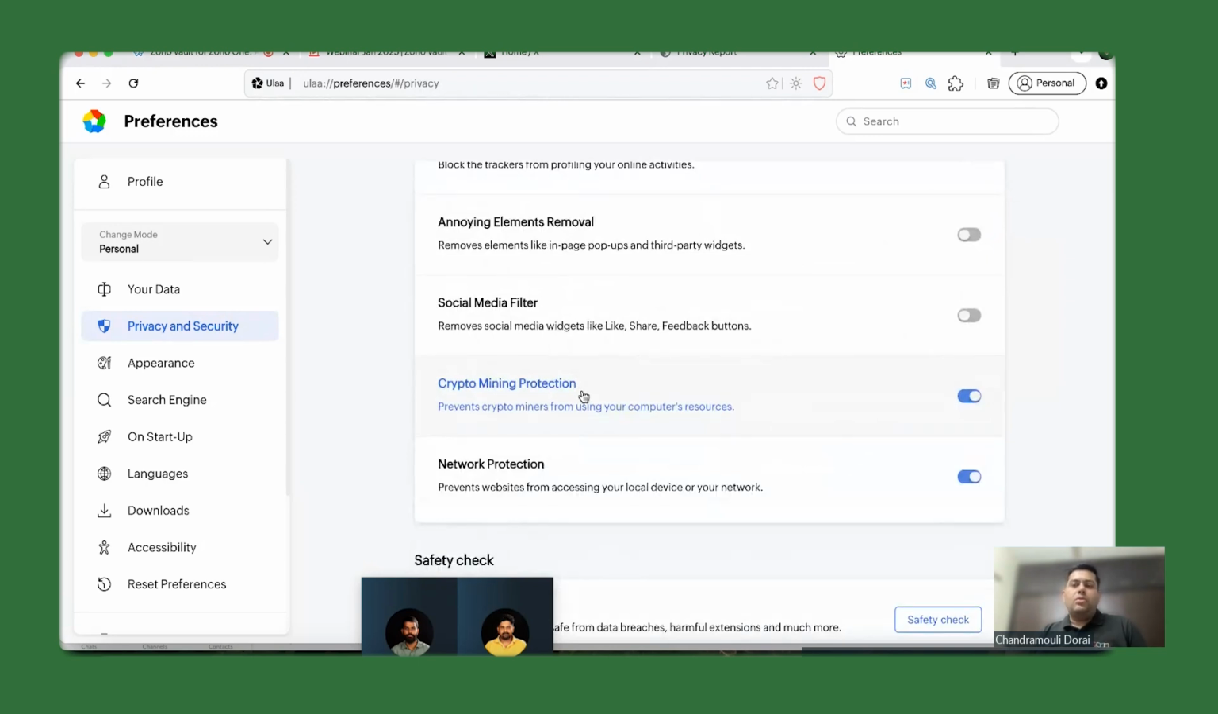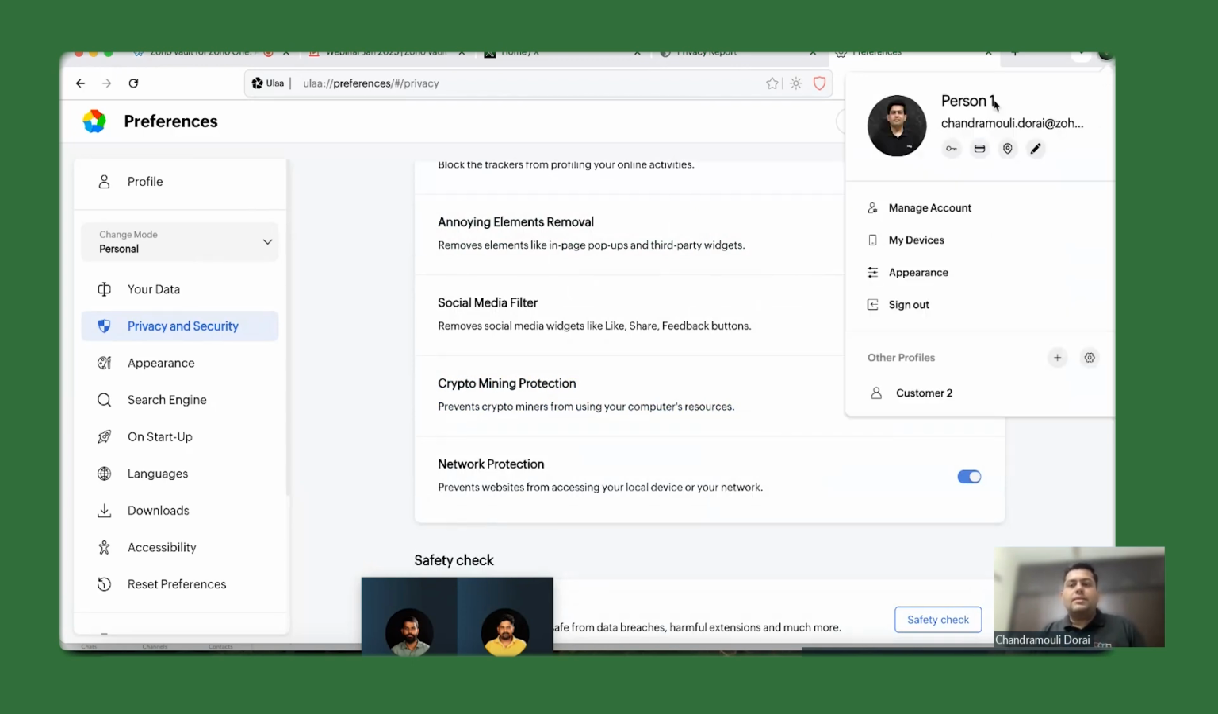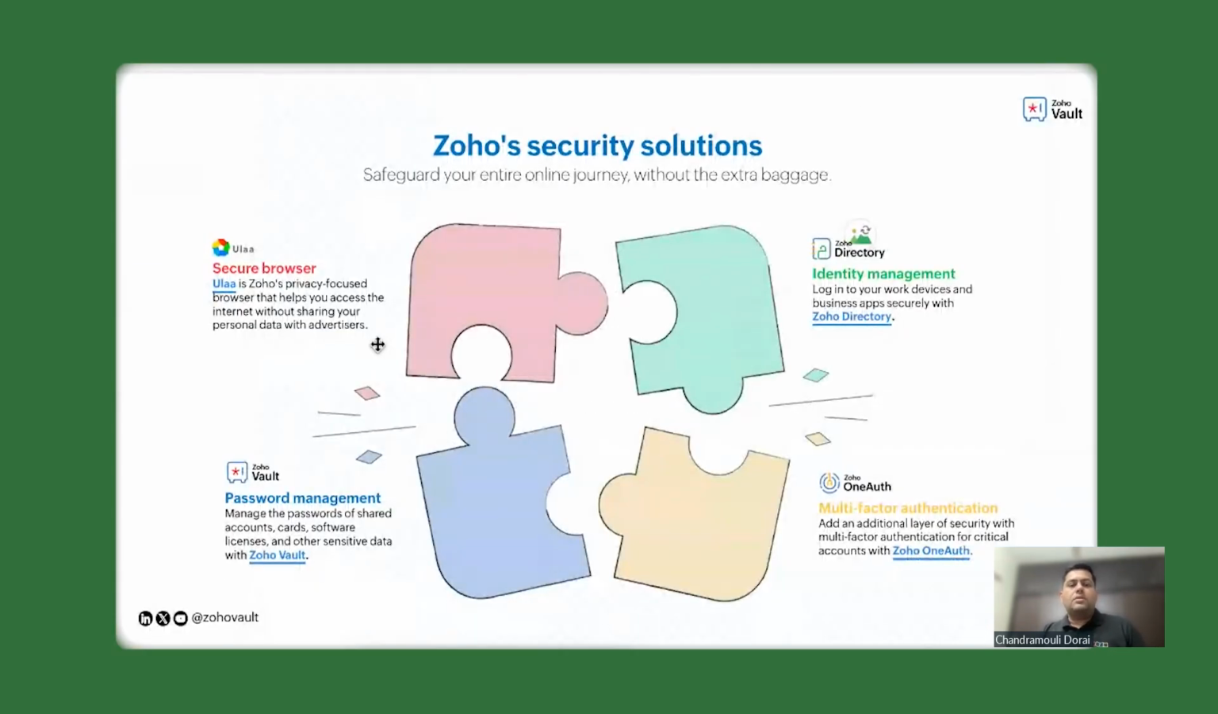So in this way, ULA browser helps you protect your data, and your data is always yours. Zoho is not going to monetize this. It also gives you single sign-on access to all your Zoho ecosystem. So if you are someone who is hearing about ULA for the first time, go ahead and download the browser.